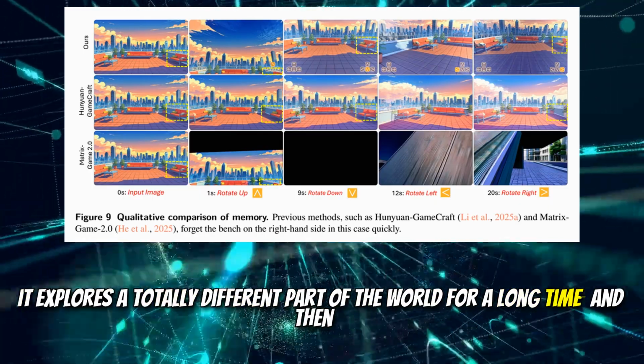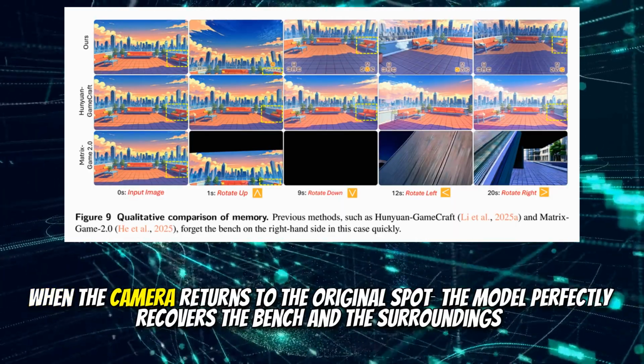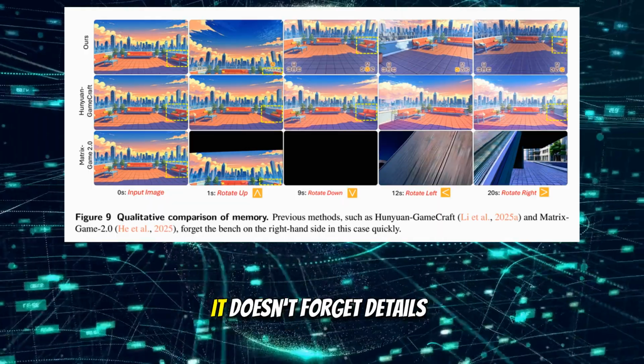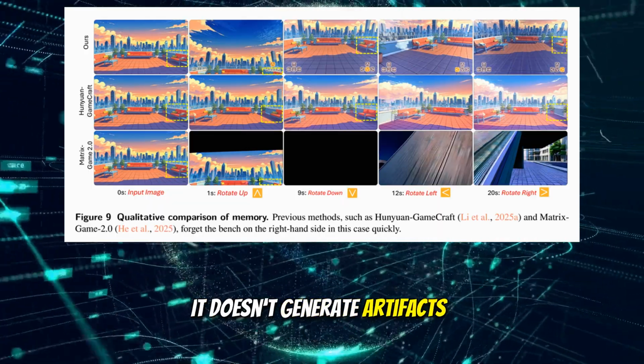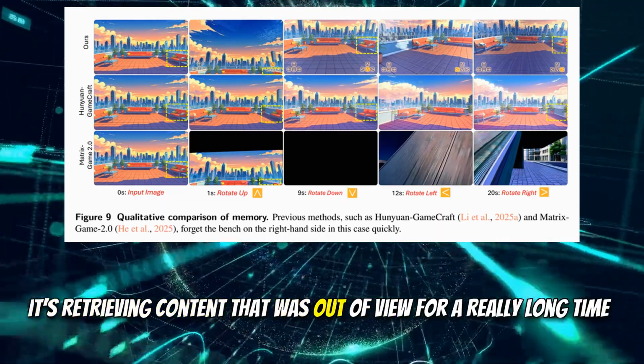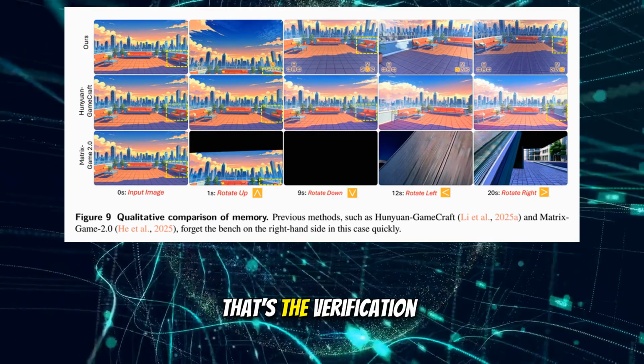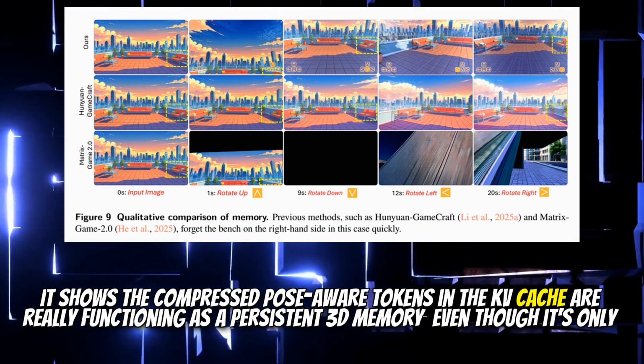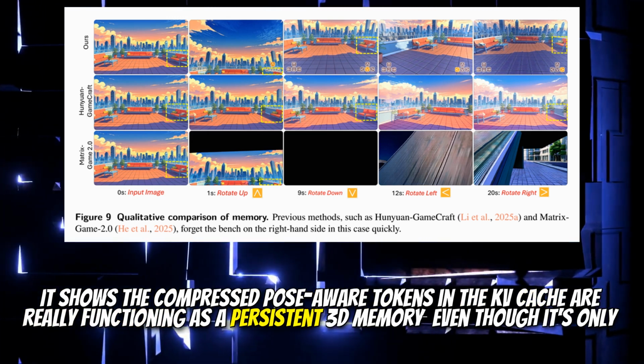when the camera returns to the original spot, the model perfectly recovers the bench and the surroundings. It doesn't forget details. It doesn't generate artifacts. It's retrieving content that was out of view for a really long time. That's the verification. It shows the compressed pose-aware tokens in the KV cache are really functioning as a persistent 3D memory, even though it's only generating 2D frames.